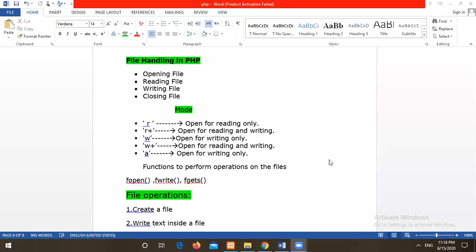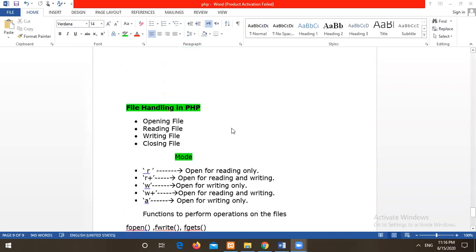Hello students, in this tutorial you are going to learn file handling in PHP. So how to handle a file, that means how to open the file, how to read the file, how to write contents to a file, how to close the file and how to delete a file.